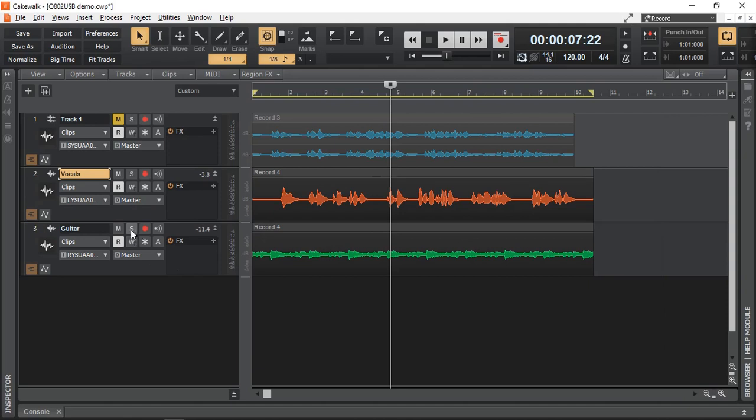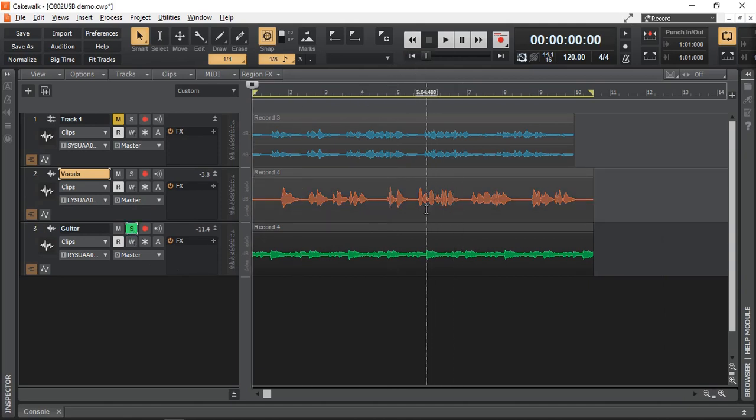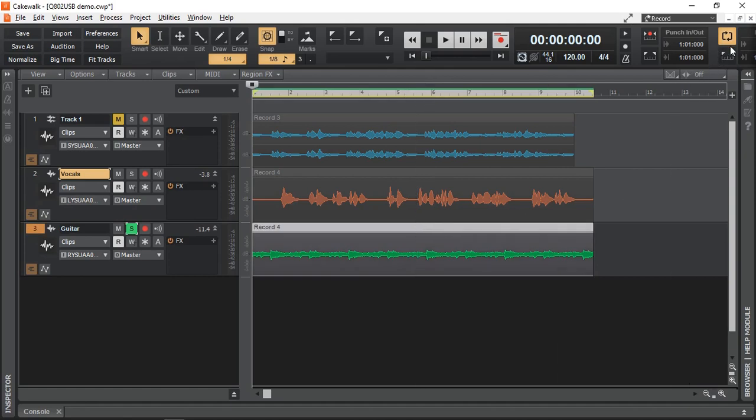Okay, let's solo our guitar. And that's our guitar. This is what it actually sounds like. I'm just going to select it and select the loop so it loops. Okay, that's our guitar. So let's achieve some wideness in this.